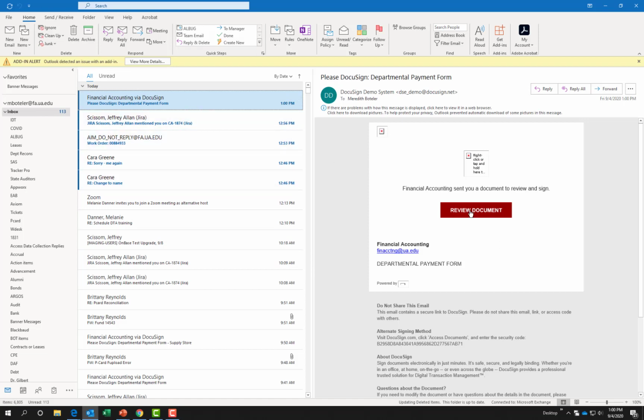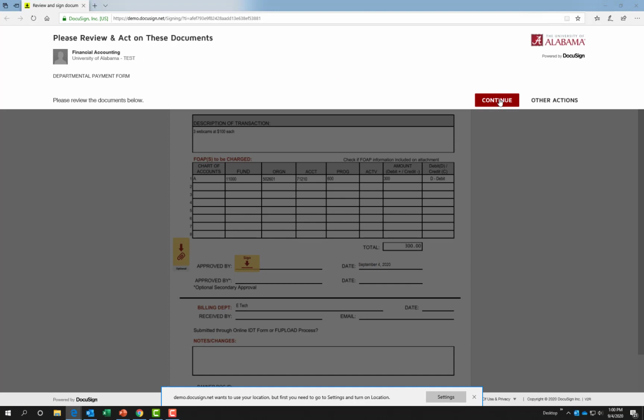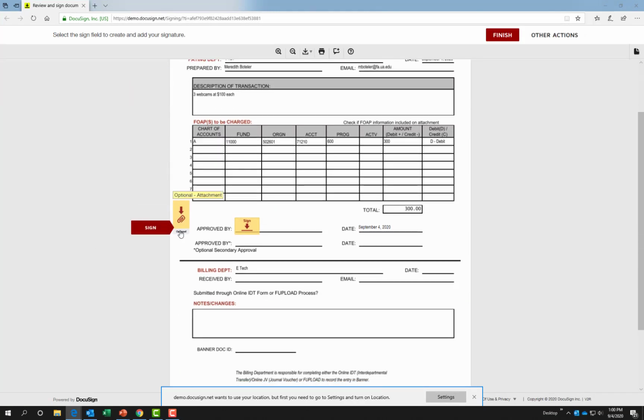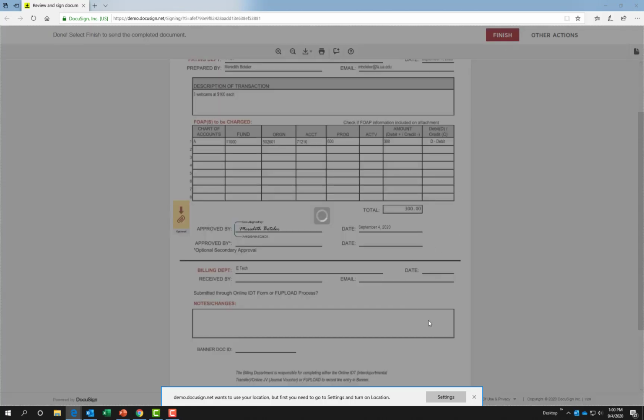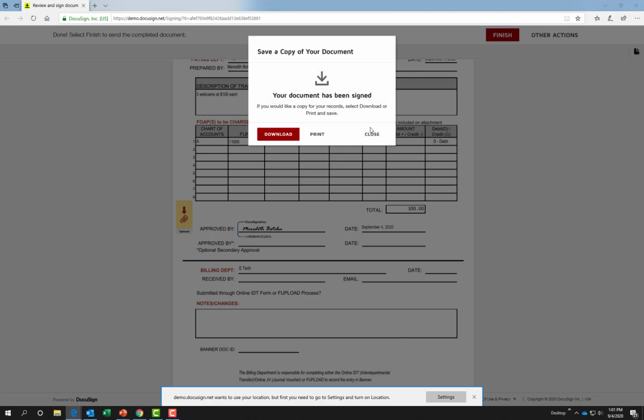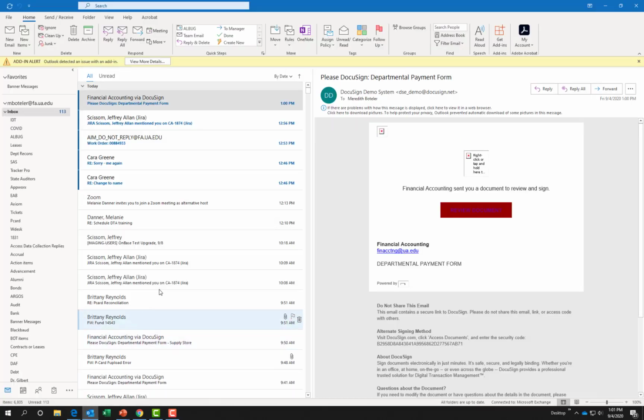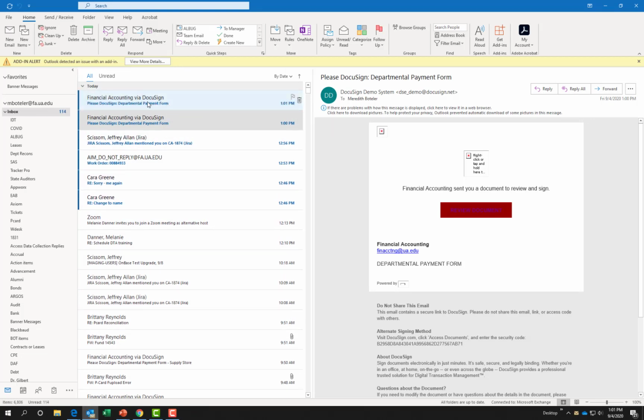I got an email. I'm going to review the document. I click Continue. Can use those auto navigation. Here's another place we can add another optional attachment if we prefer, and then we can just click to sign and then click Finish. So next it's going to our billing department. So then the billing department will receive an email.